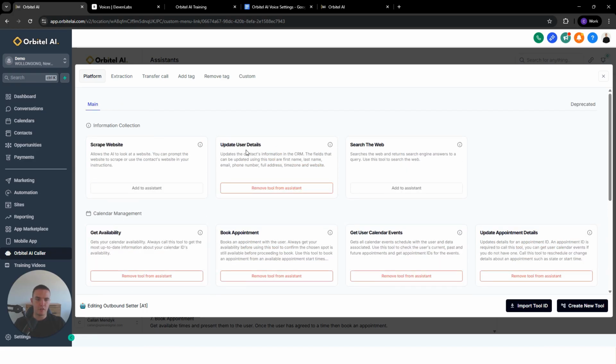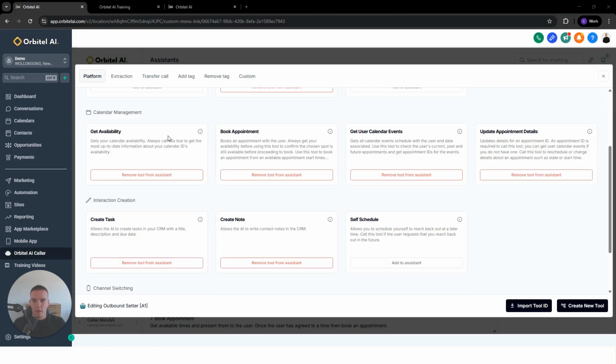The next thing is updating user details in the CRM. So let's say that they have their first name, last name, email, phone number, address, time zone, website. Any of that sort of stuff, the AI can actually collect from them and put it into their contact in Go High Level. So it can update any of that stuff if it needs to. And then we have search the web, where the AI can actually do a deep search. So it's going to come back with any sort of information if you needed the AI to search the web for anything.